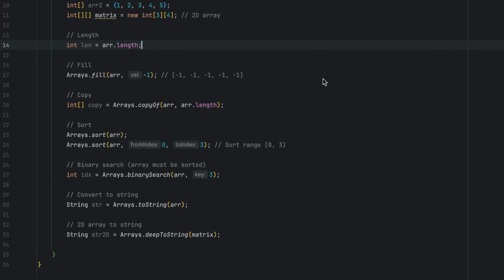We've got length. Using the length variable, you're going to get the length of the array. We have the fill method that you can use from the Arrays class. You can copy an array, again using the Arrays class. We can sort an array. You can sort it by range. So what this means is that we just want to sort this array from index 0 to index 3.